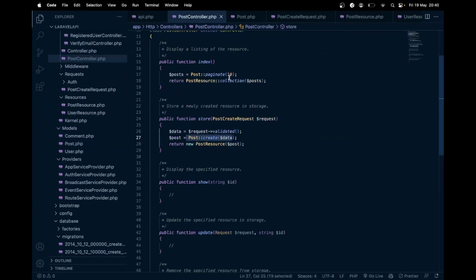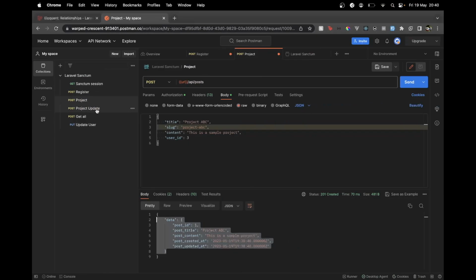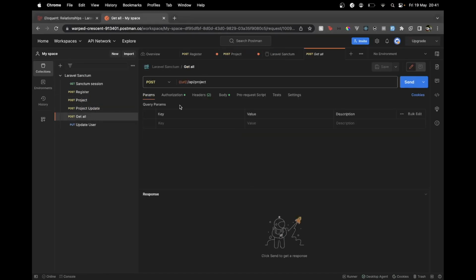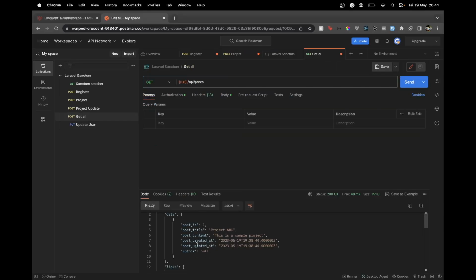So inside post controller, we are paginating things, but here I want to do with. So this is for lazy loading. Okay, sorry, eager loading, not lazy loading. I'm extremely sorry, eager loading. So I'm going to say what I want to eager load. I want to eager load author. So get all the users. Now let's write a get request. So get all, and here we will make this a get request, posts, send, and there you have it.